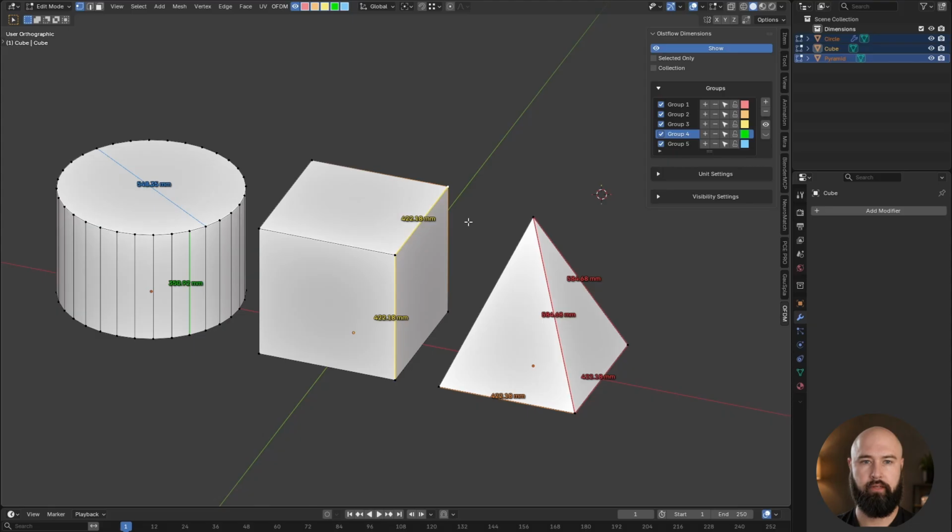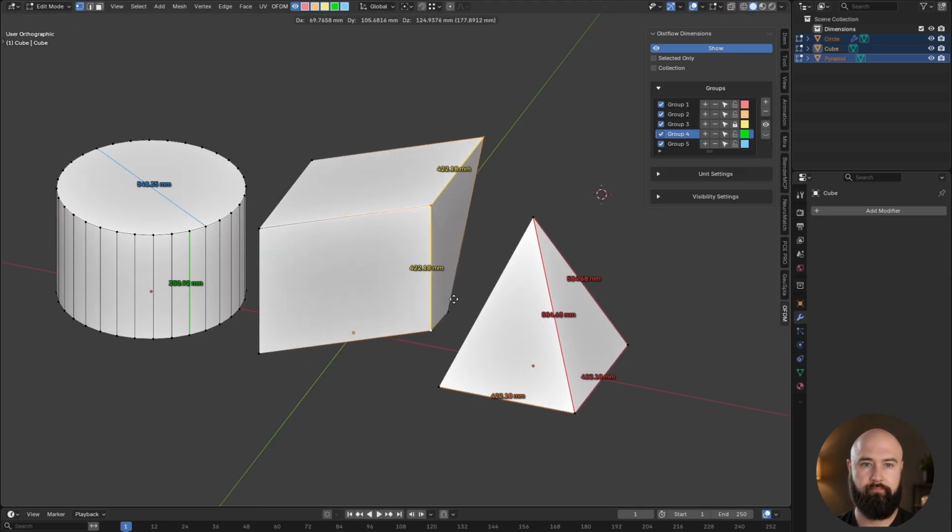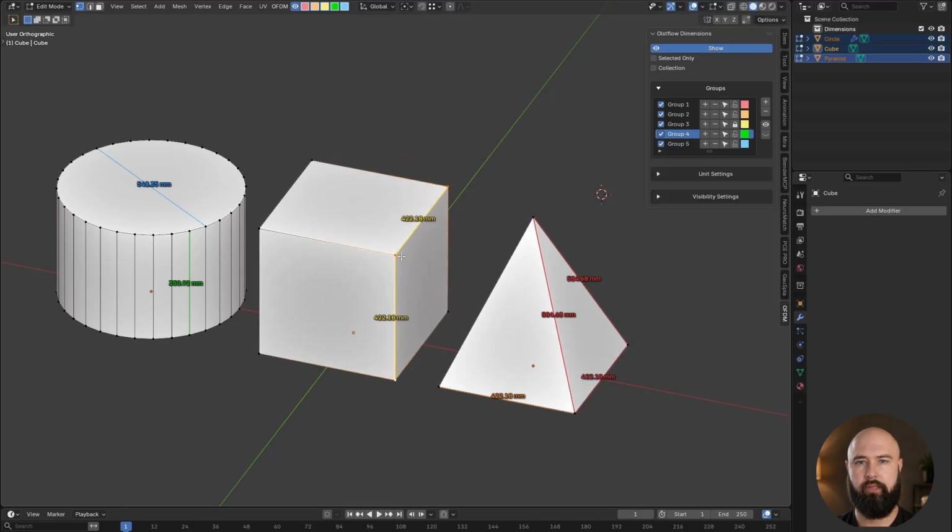Another nice thing is that you can lock these dimensions, and vertices can't be moved anymore. But cool thing, if you select them all, you can. It means that all this length and angle will be preserved.